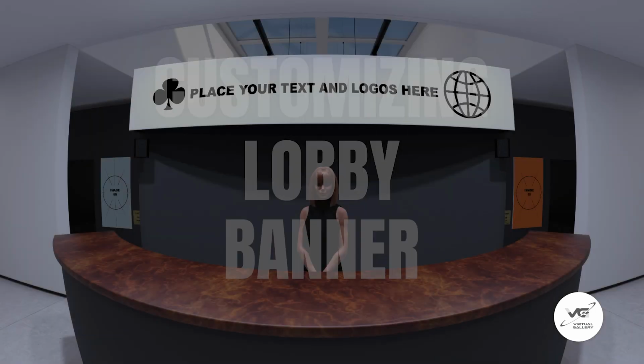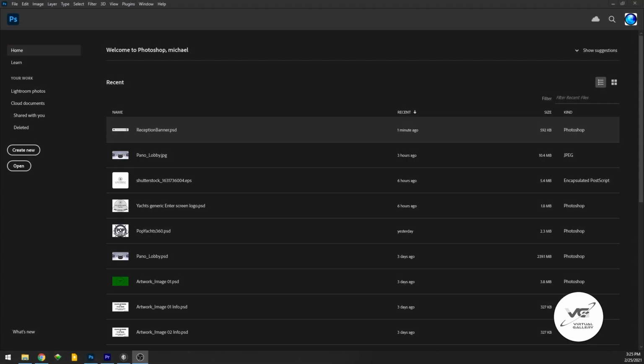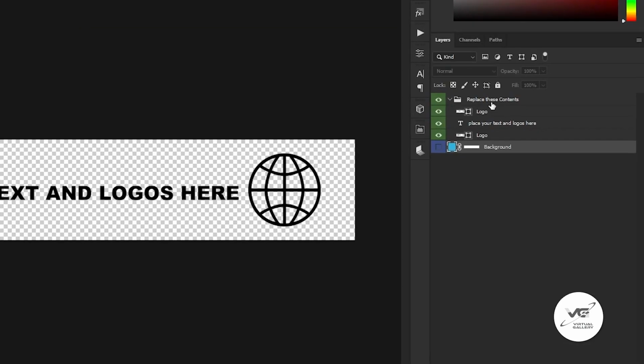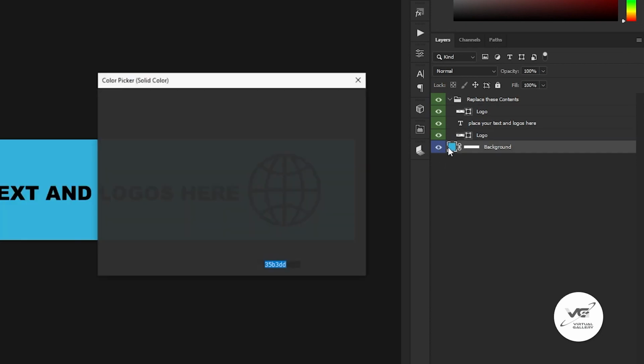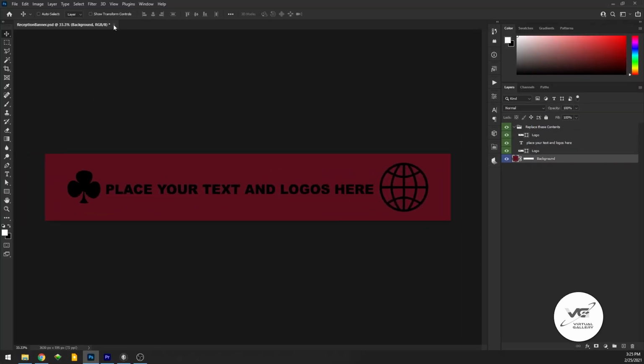Customizing the lobby. Banner. First is to change the banner located above the desk. Open the Reception Banner PSD file. Select and replace the items in the green layers. If desired, turn on the background layer. Double-click the blue square to change the color. Close and save the PSD file.